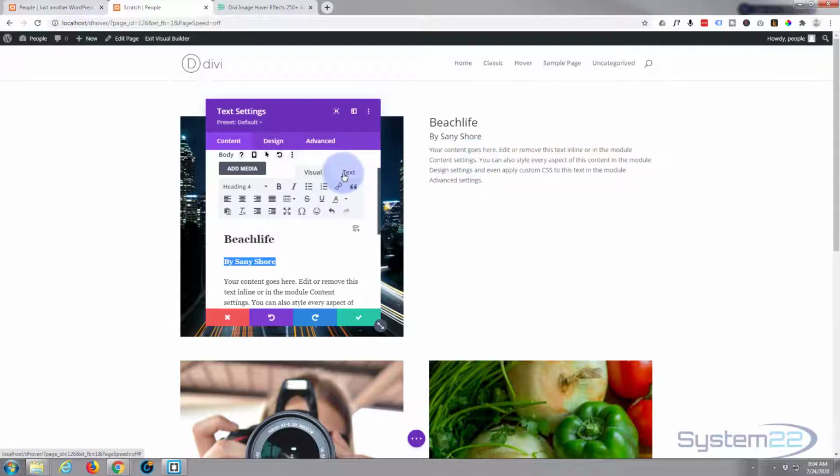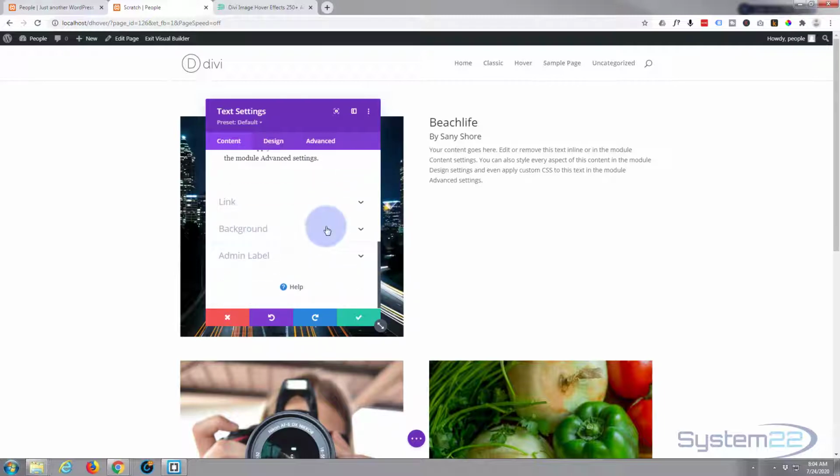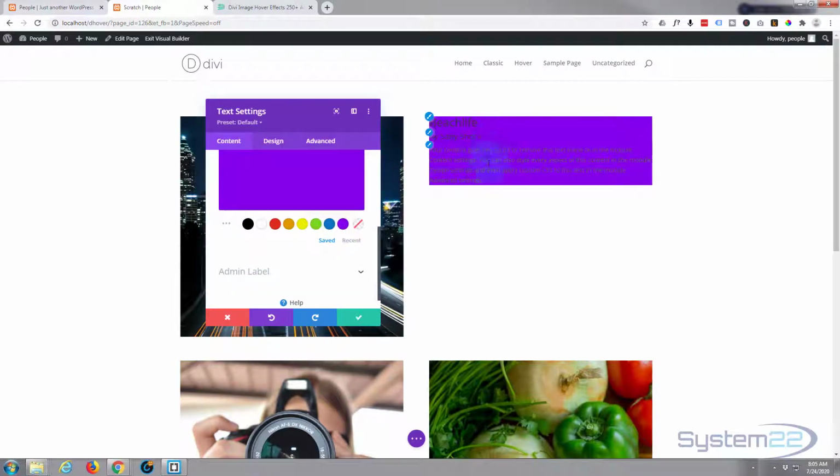Now, let's give it a background. And let's position our text to where we actually want it within our little flipbox thing here. So if we go down, let's give it a little background. Give it a purple background. As you can see, it's in there. Not very interesting looking at the moment.